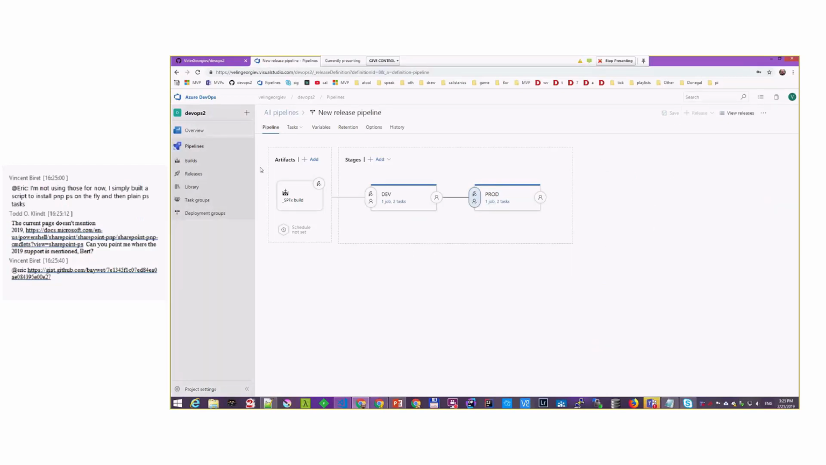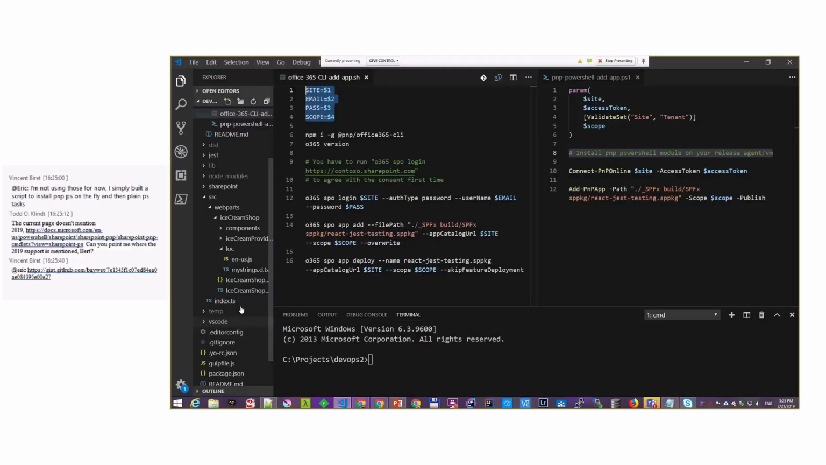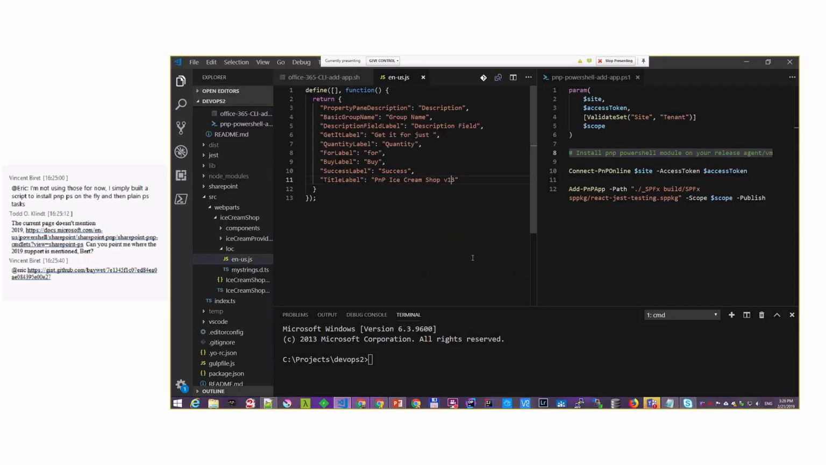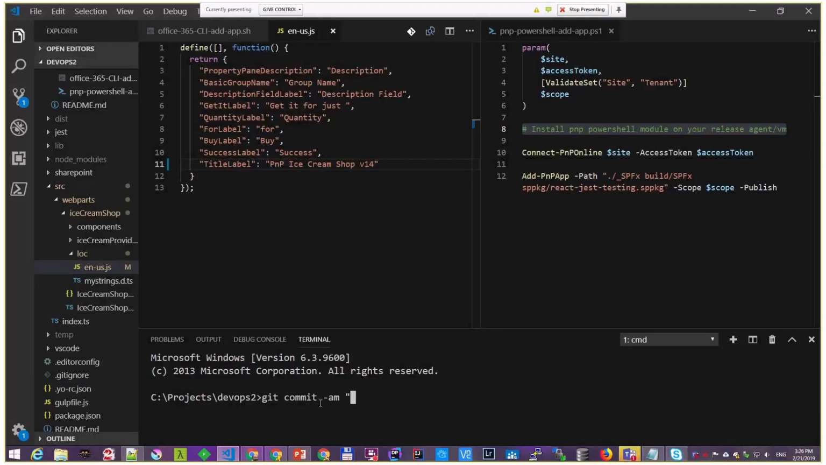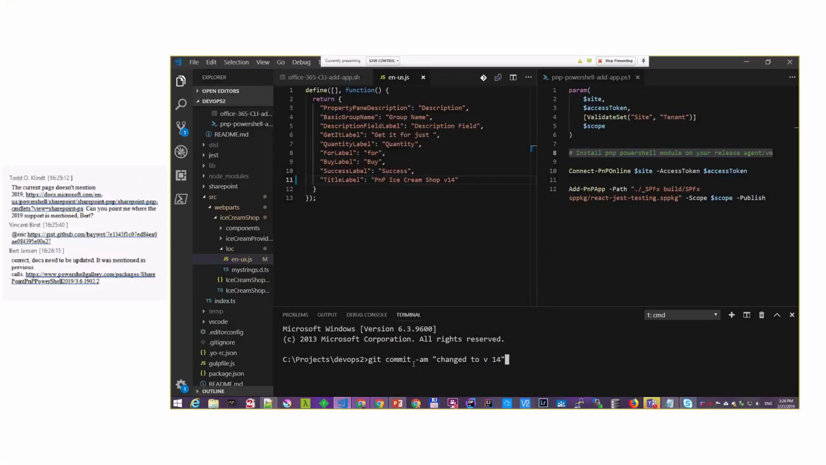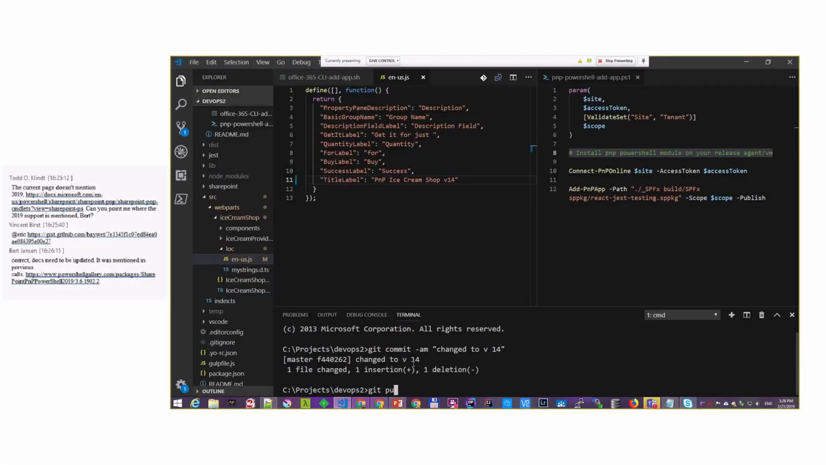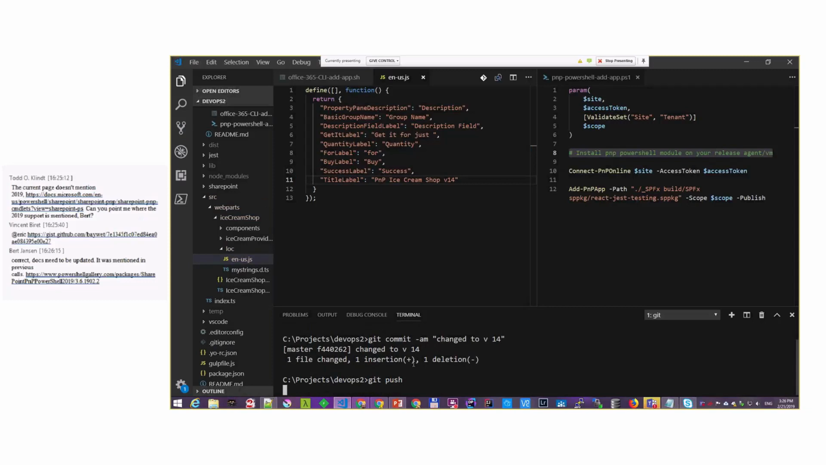So with that, I think we are ready to test our environment, and I'll immediately go and change something in my code. Because it will take some time, I'll change the version from 13 to 14, and we'll see that change in the title of my web part, and I'll commit it. Say git changed to v14. I'll push that to my source control, and that should trigger the build, hopefully.